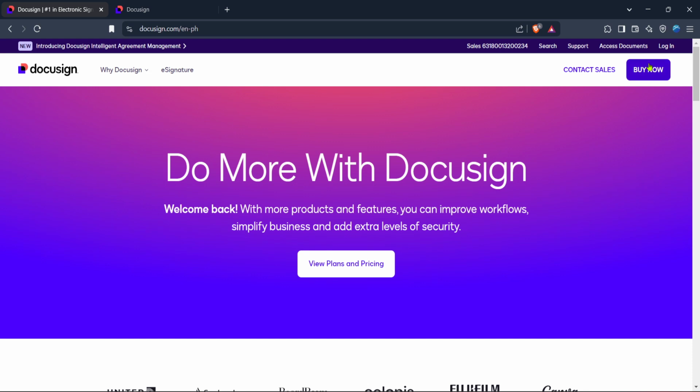Now, if you don't have an account yet, you'll need to set one up. It's a straightforward process, so don't worry. But assuming you already have an account, you'll find the login option usually at the top right corner of the home page. Simply click Login and enter your credentials to access your account.